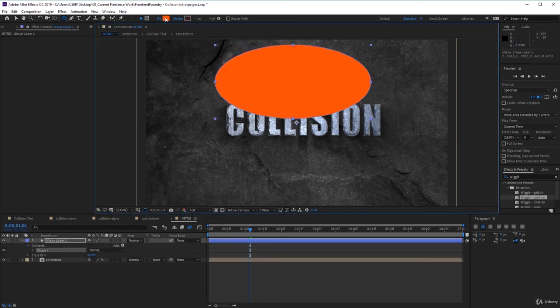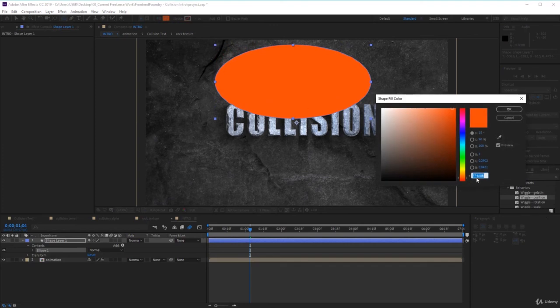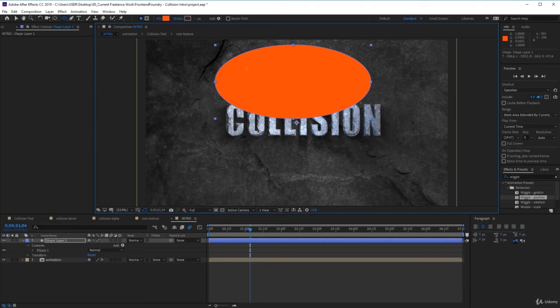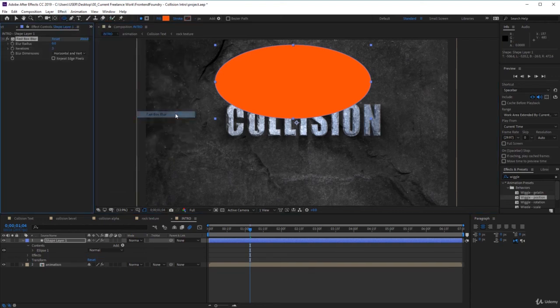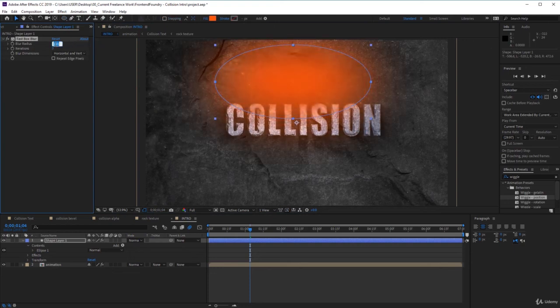And we want to change the color here and make sure it's set to FF4A0B, which is a nice warm orange color. Click OK. And now let's add a fast box blur to this. So go to Effect, Blur and Sharpen, and then Fast Box Blur. And we want to change the radius to a high radius, so something like 375, like so.